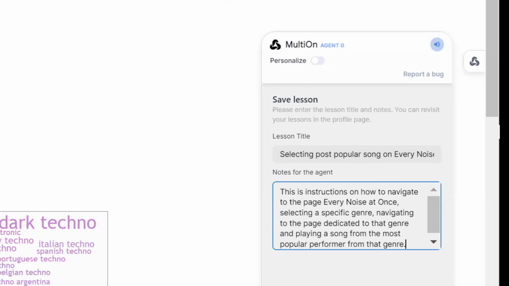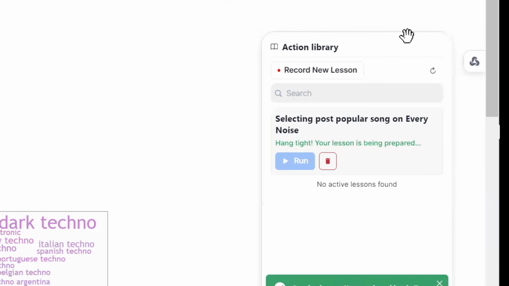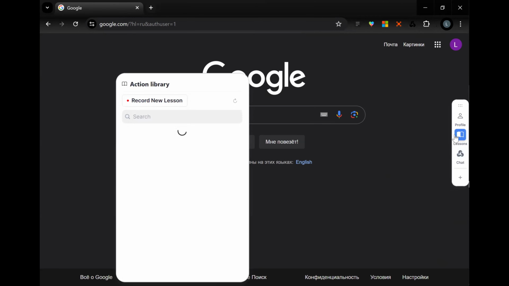But I want to see if it'll catch on to this thing automatically without me prompting it, so I'm just going to give it a very generic description that this is something that I use to pull out my favorite song out of a specific genre, and I'm making this lesson so it can repeat that process. So now it's going to load up the lesson for a second, and voila, it created the lesson with a proper title that I gave it.